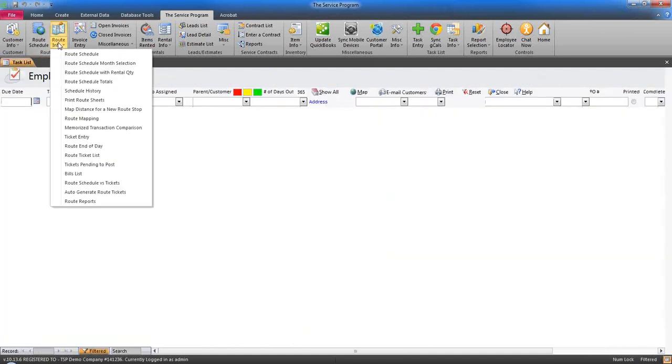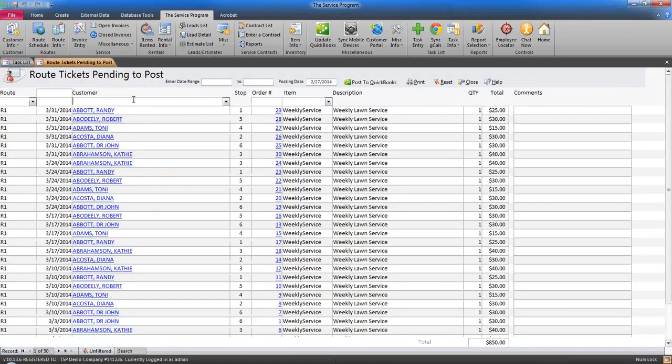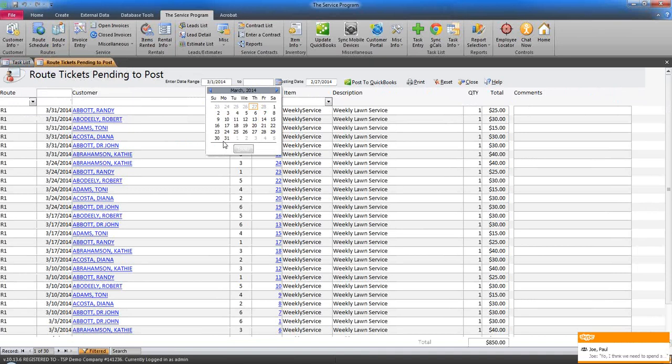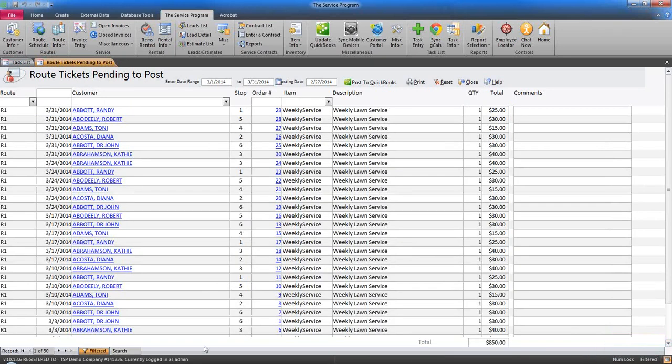Now at the end of the month, I would go to Route Info, Tickets Pending to Post. I would put in the date range that I'm billing for. So let's say I'm billing for the month of March. And then my posting date would represent my invoice date in QuickBooks.